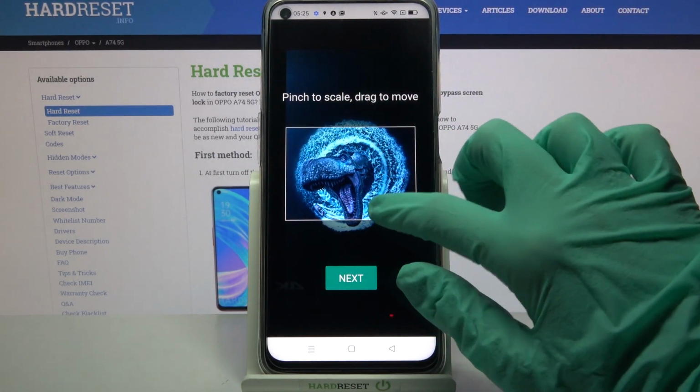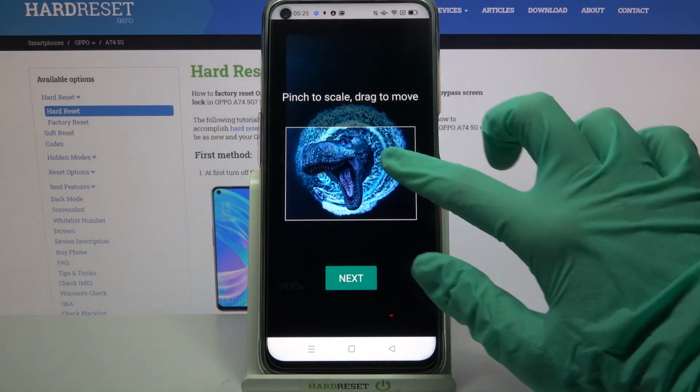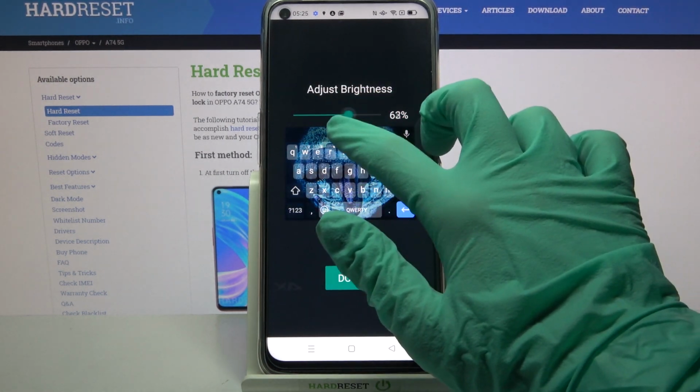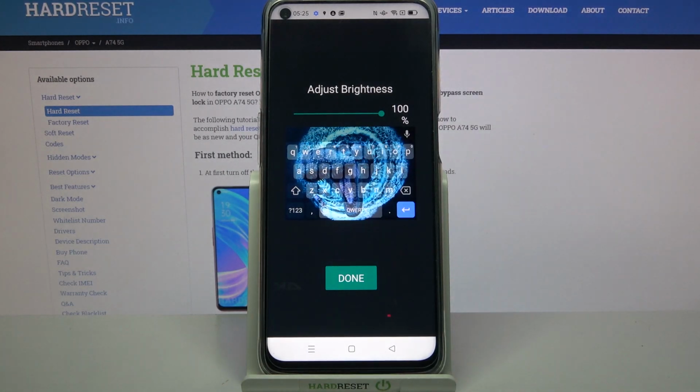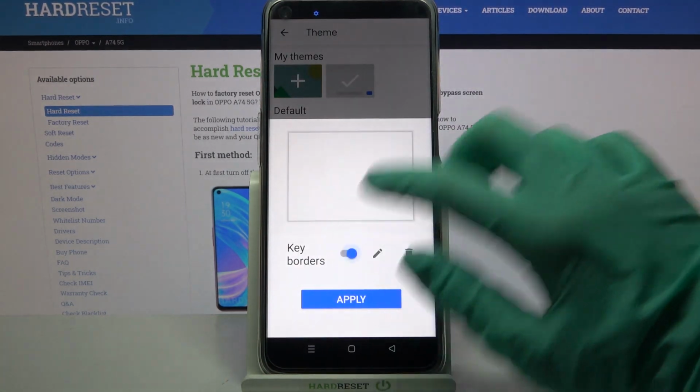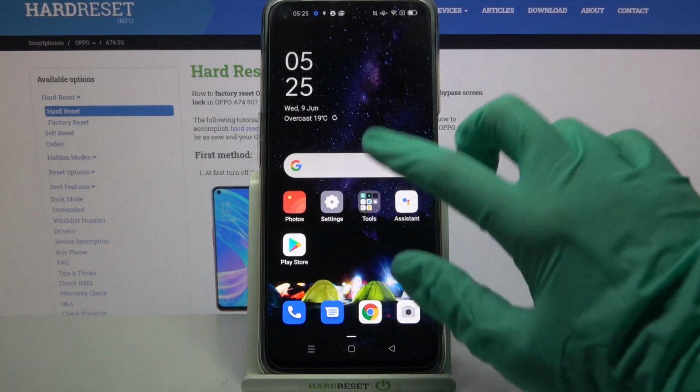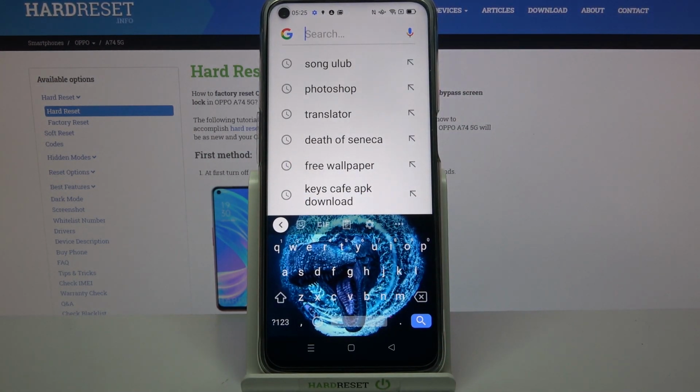Now you can pinch it to scale and drag it to move. When you're done, click next, adjust brightness by swiping left or right and tap done. Lastly, you can click on the switcher next to key borders to turn them on or off and tap apply. So now when I go back, I can see that the theme of my keyboard was successfully customized.